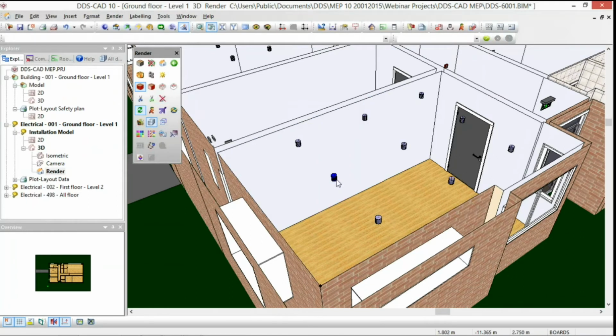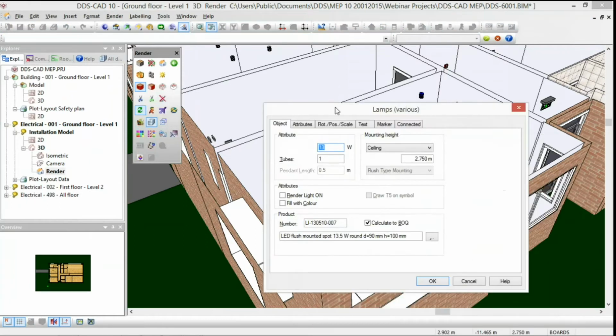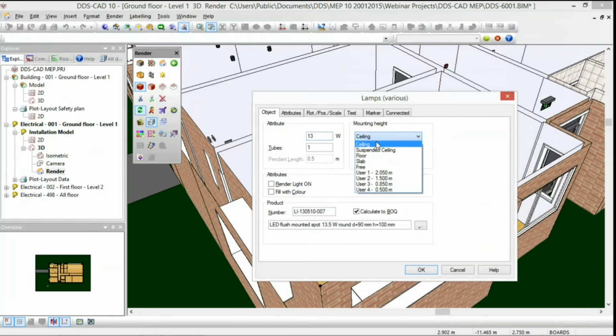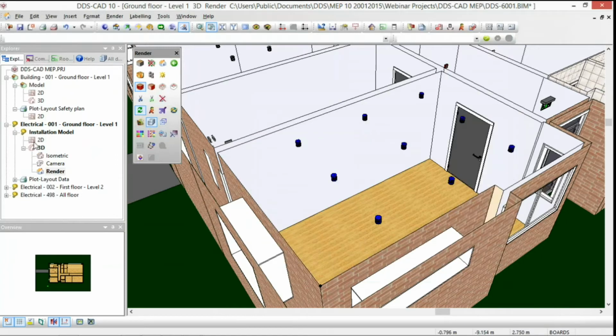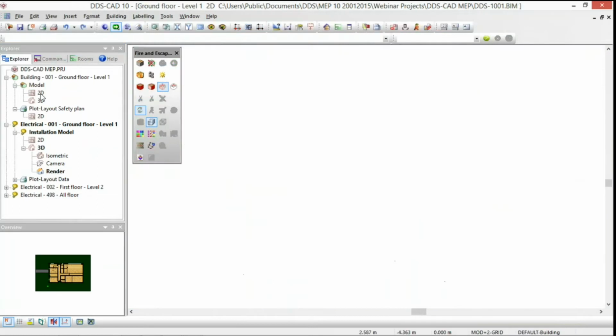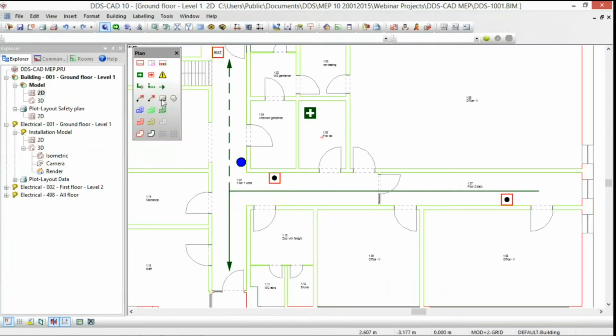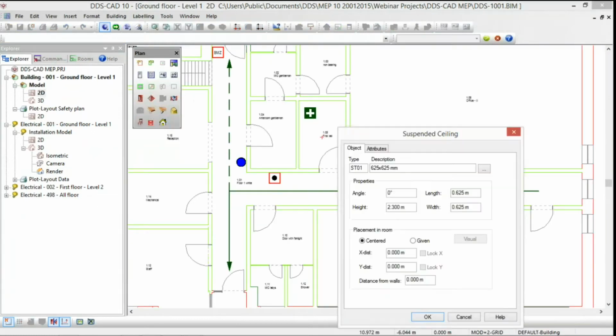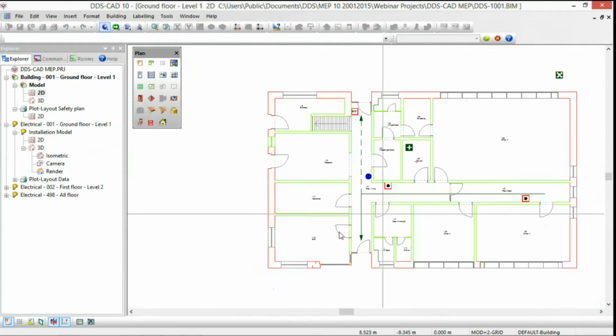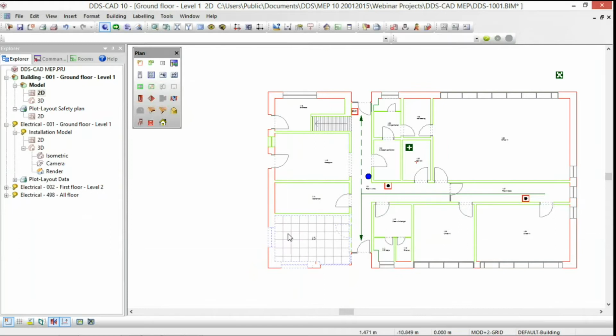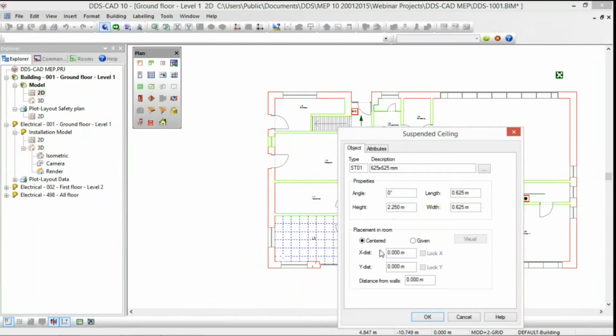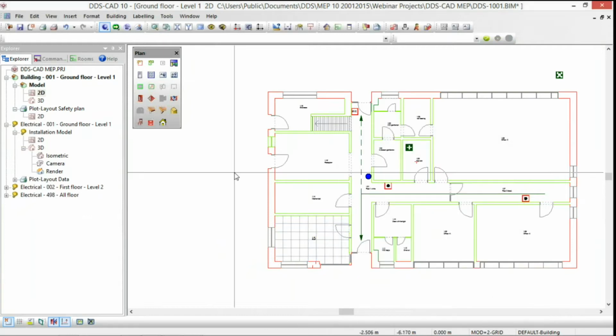If I select my light fixtures, we identified initially the steps onto the ceiling. And if I now switch to my suspended ceiling, we can insert a suspended ceiling into the building model by selecting from the working mode the suspended ceiling function. If we say the suspended ceiling will be at 2.25 inside this room, we automatically insert a suspended ceiling which can be centered and depending on the different sizes of the tiles.